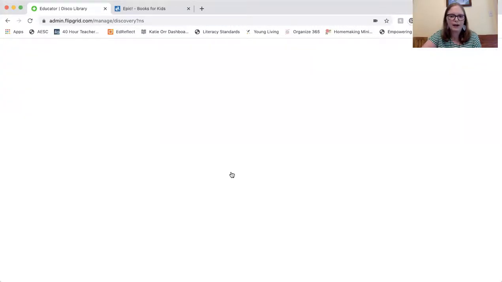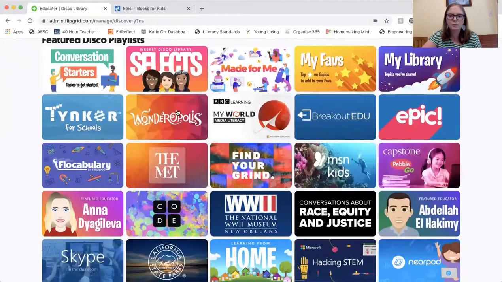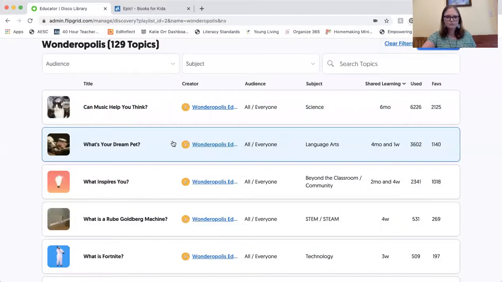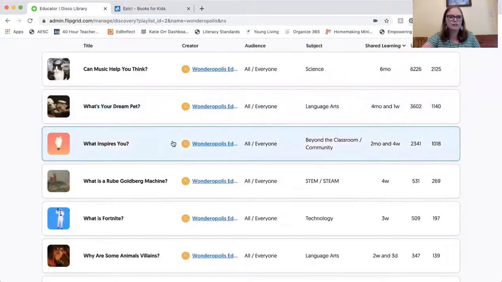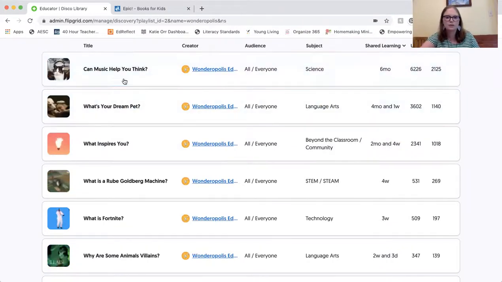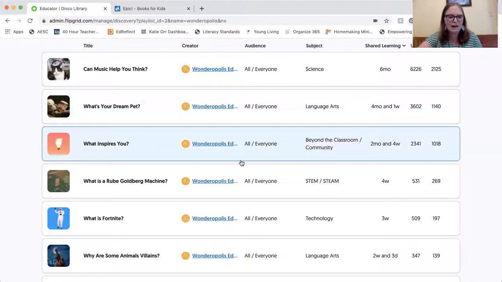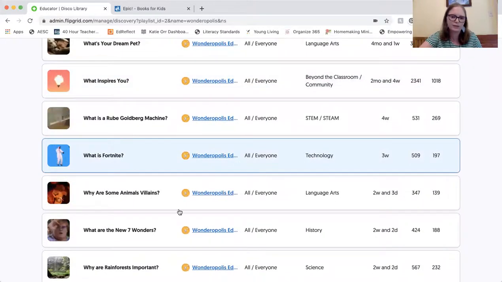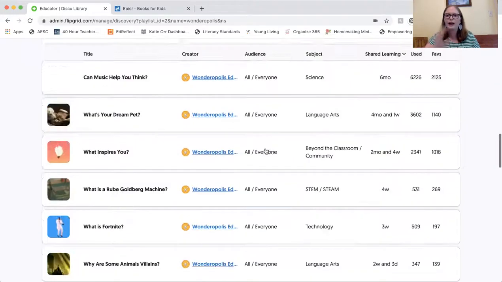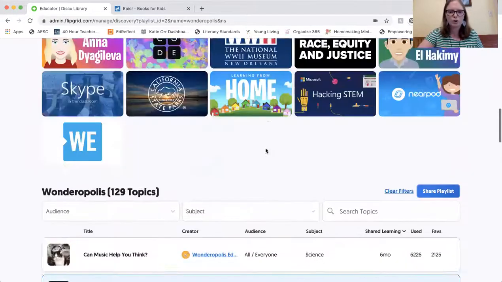They also have ones from Wonderopolis, which was a cool article website about just random things in the world. So if we click on Wonderopolis down here, you might, let's say you teach music. Maybe you want, can music help you think? Or in science. You could go down, they have what is Fortnite, why are some animals villains, all sorts of different things. So you could add these pre-made to your class.